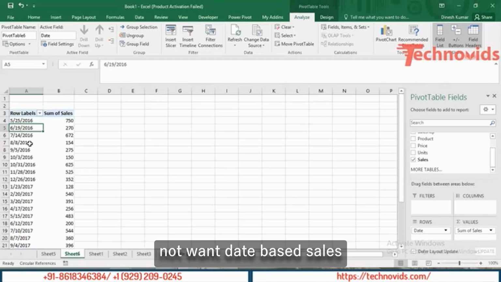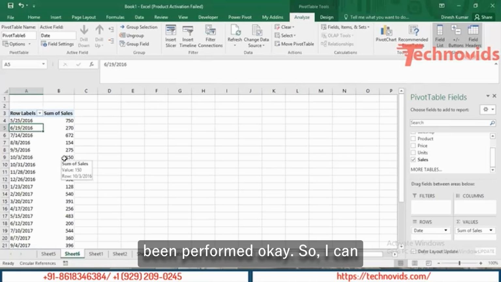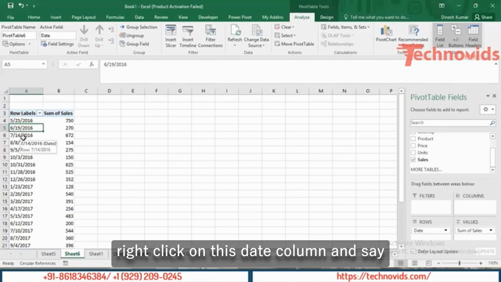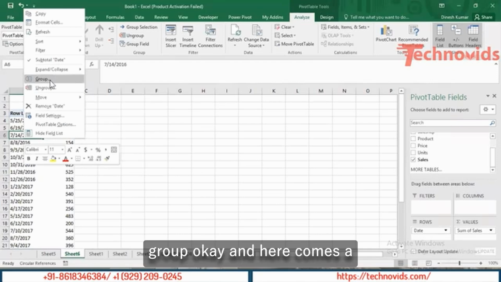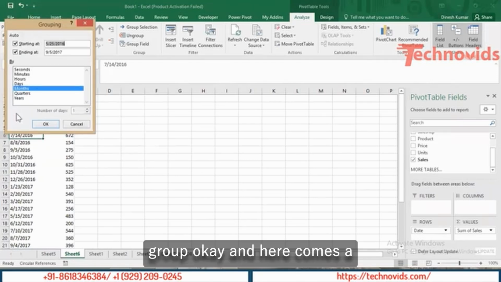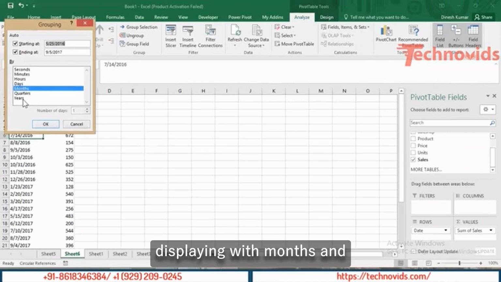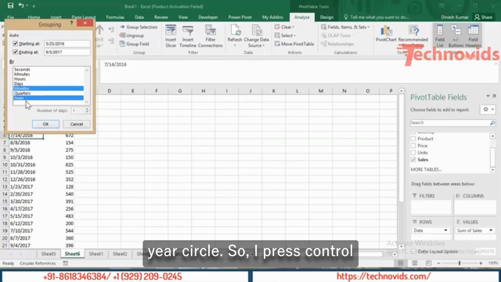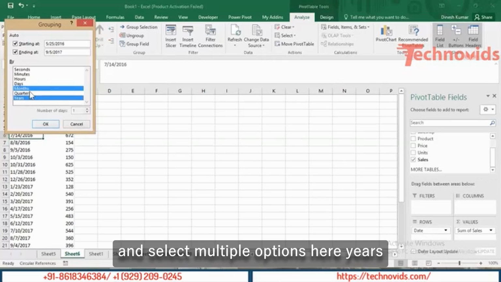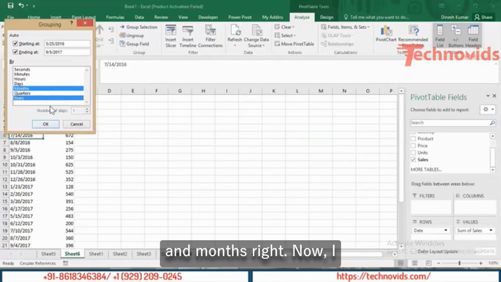Now I don't want date based sales, I want month based sales. Right, for a particular month, I want to see how much sales has been performed. Okay, so I can right click on this date column and say group. Okay, and here comes a window, wherein you can select your required things. I want to be displaying months and years as well, so I press Control and select multiple options here, years and months. Right, now I click OK.